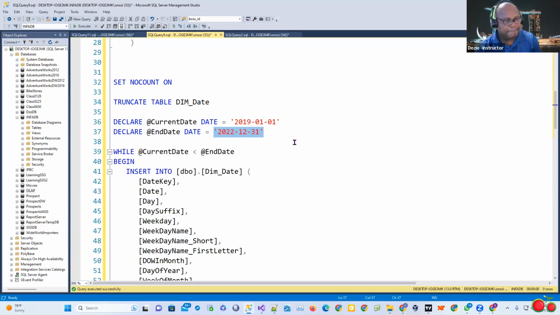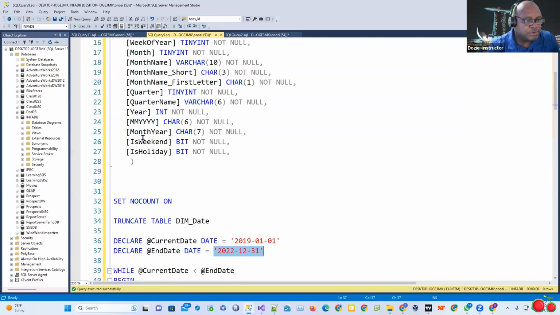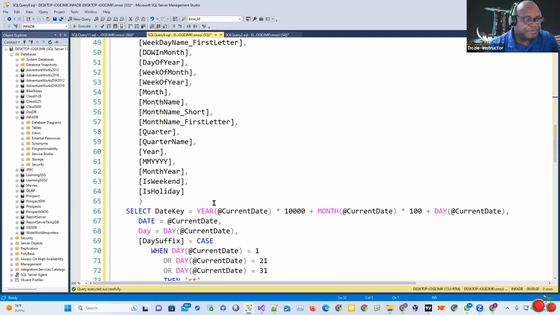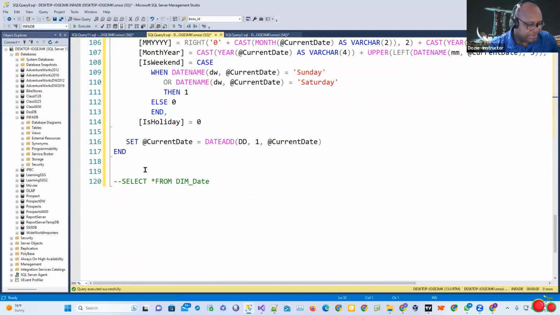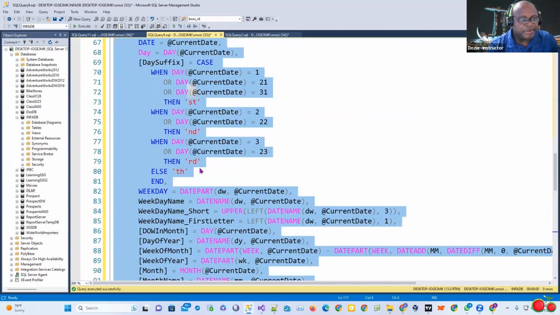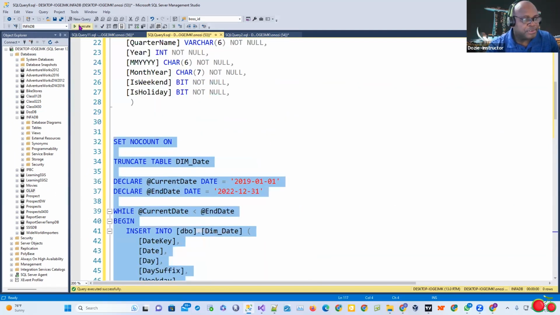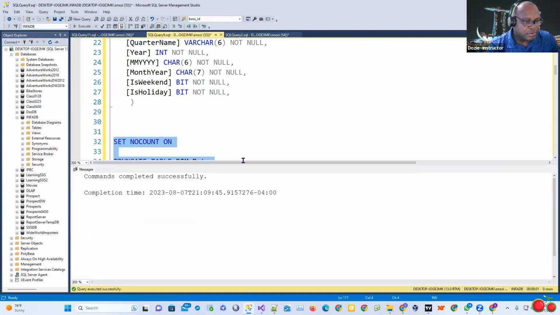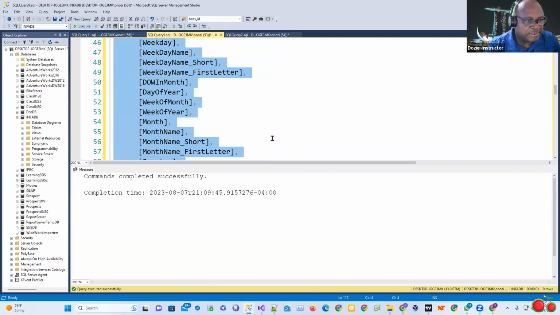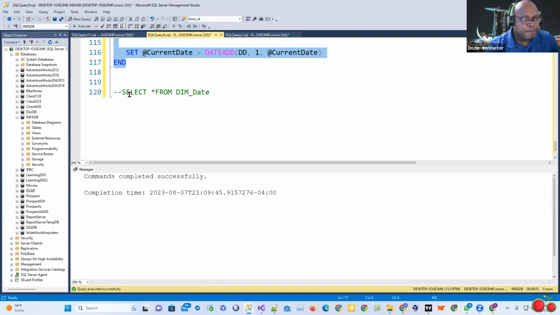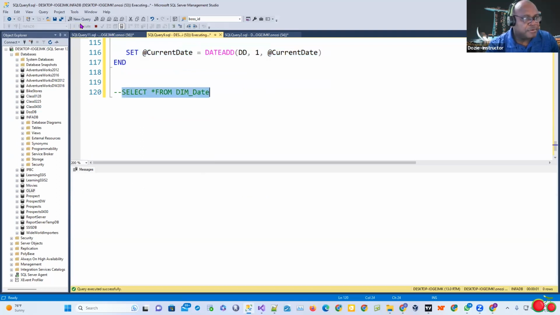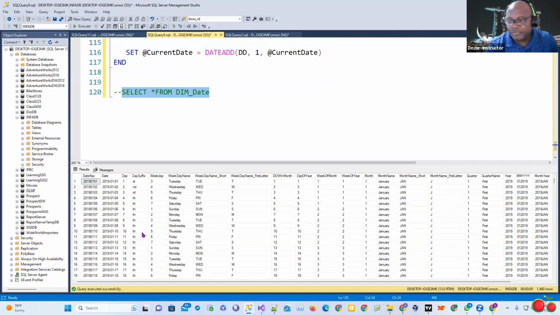Okay, thank you. All right, so let's run the script and see what we get. I'm going to highlight everything and I'm going to run it. So we have a record inserted in that table. This is the record we have. This is our date key, which is our primary key column, right?